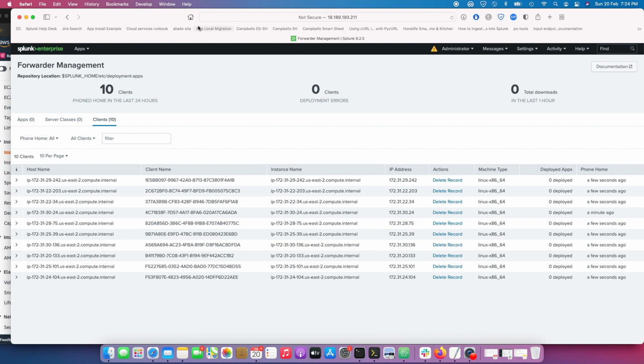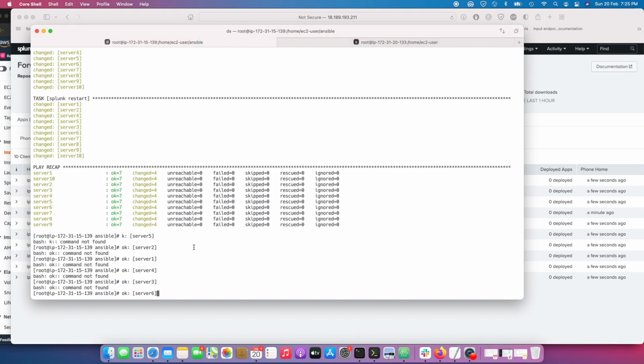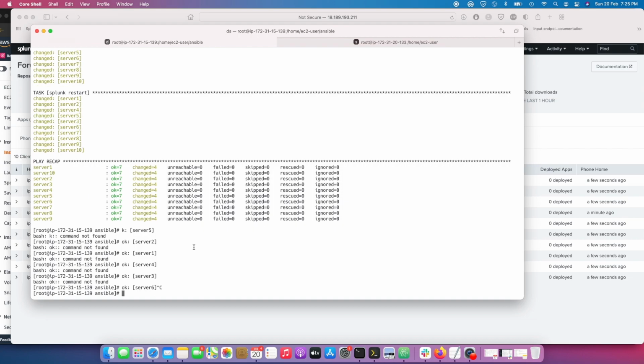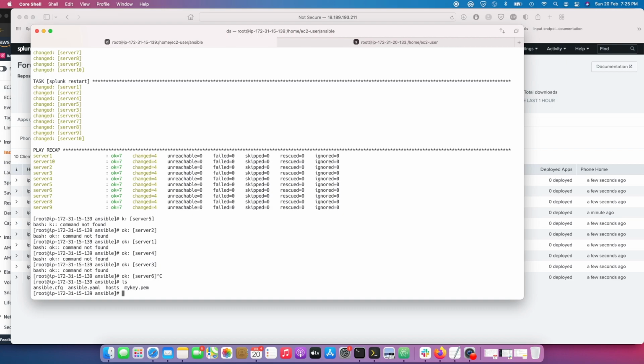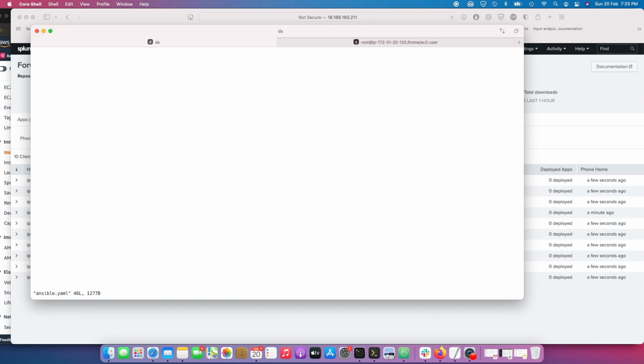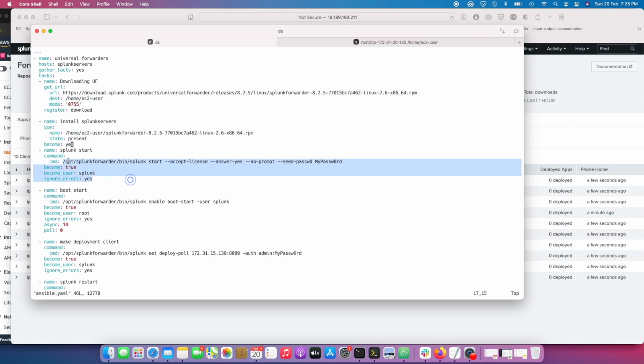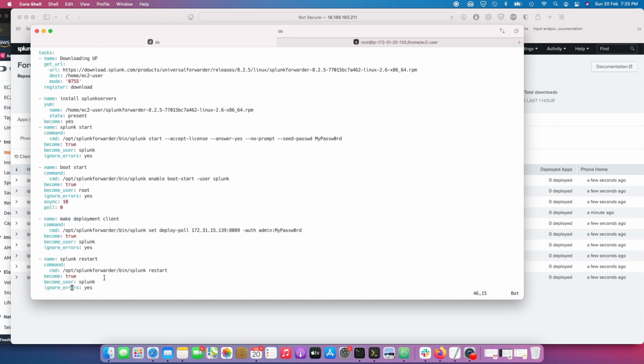I never logged on to the endpoint. I never had to do anything fancy on the endpoint. All I did is run the Ansible playbook from here, like this, and then all the endpoints had the Universal Forwarder installed. They got installed, and then I enabled the boot start. All those settings are done. I made it a deployment client, and I finally restarted, right?